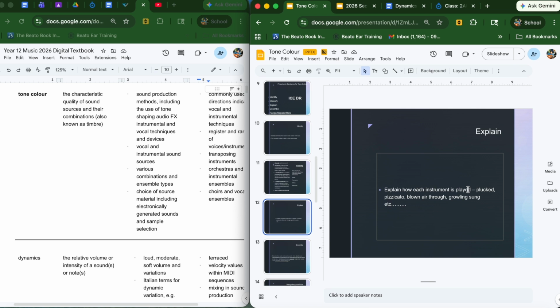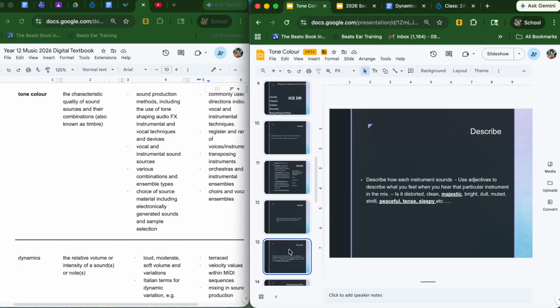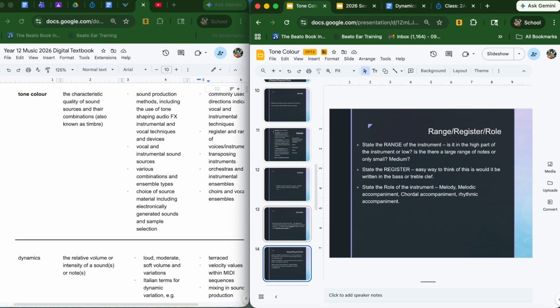Explaining how the instrument makes a noise, plucked, blown air through, etc. And describe, so describing the sound, that's what we were talking about before. So I've underlined these words. I don't particularly think they are tone color words. Clean, bright, dull, muted definitely are. Register and roll, I sort of spoke about that. Have a read through that. Stop the video and have a read through that if you're not 100% sure.